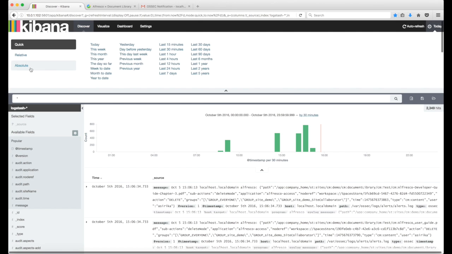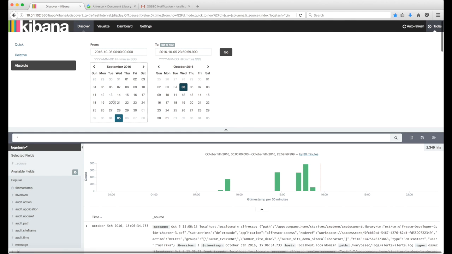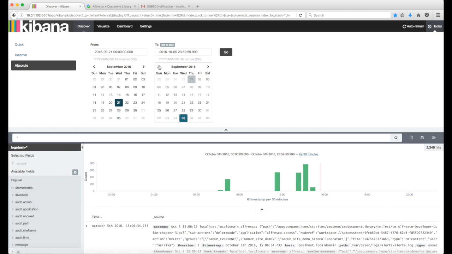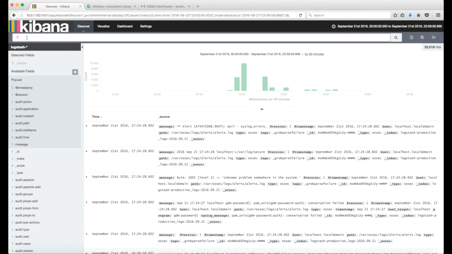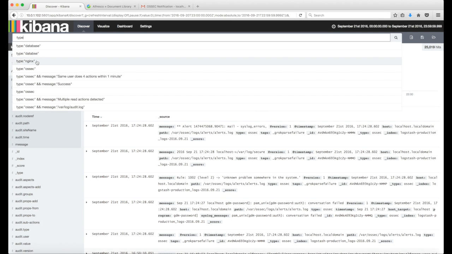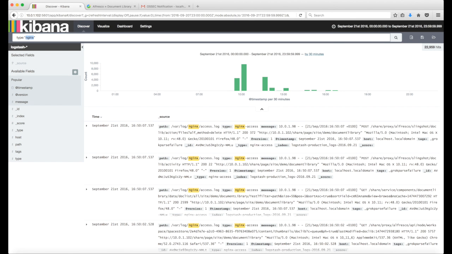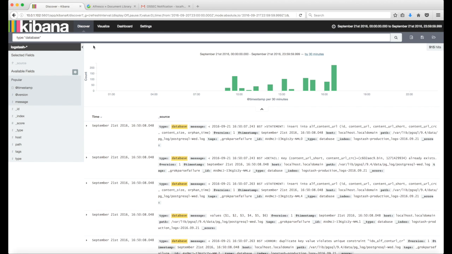So what you have to do is go to the Absolute tab, select the particular date you want to investigate, and perform a search query saying which log files you want, whether it's Nginx or database and so on. By looking into these log files, you can investigate the issue, rather than logging into each and every server manually. So I'm sure you will find it an efficient way of managing your logs.